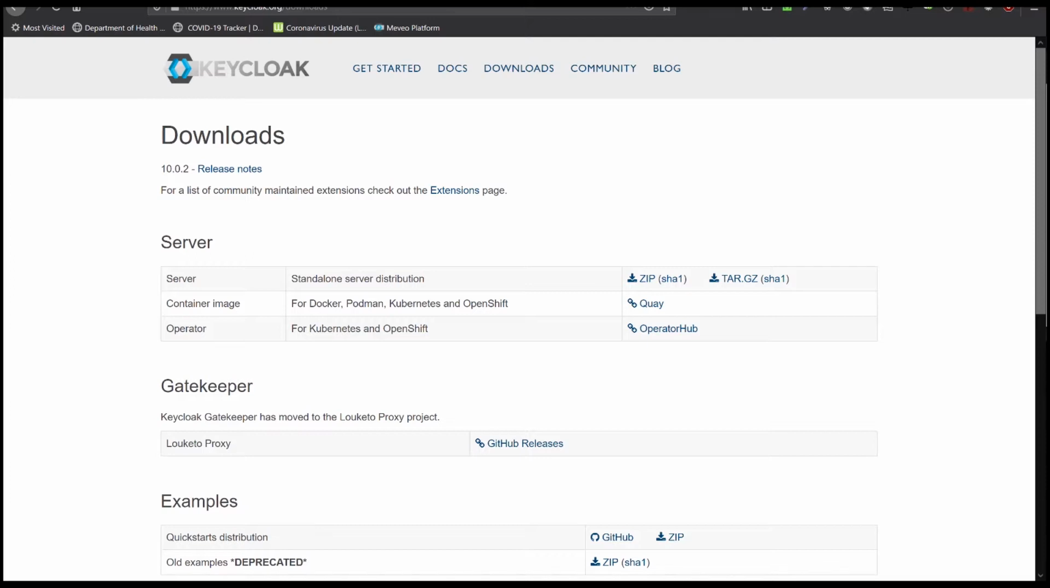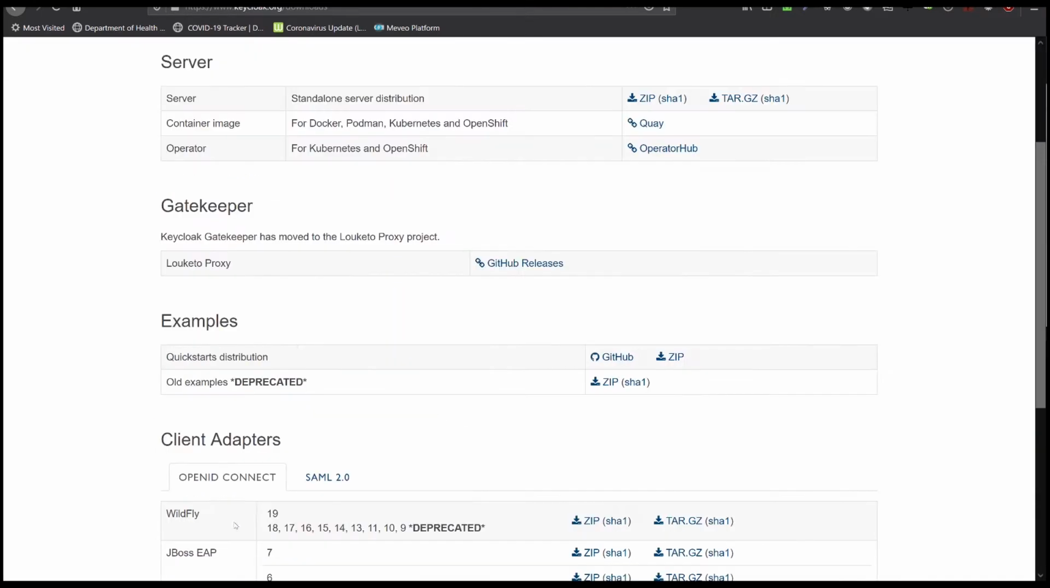Before we begin, download the following artifacts. Keycloak. Go to keycloak.org/downloads and download the latest server edition, which is 10.0.2. Don't forget to download the Keycloak adapter as well. Take note of the Wildfly version that is currently supported. In this case, it's 19.